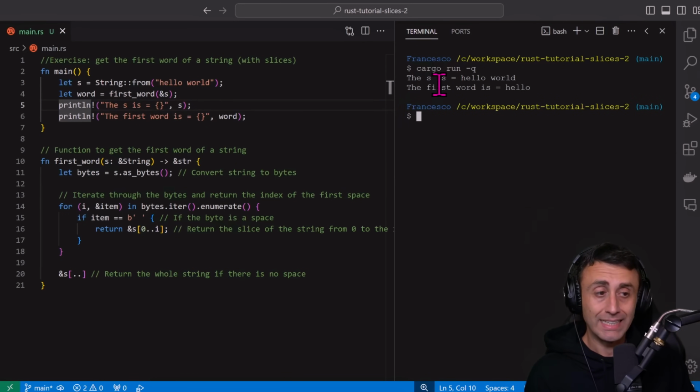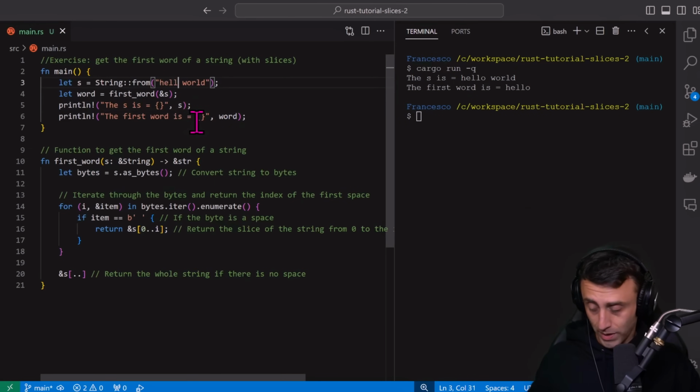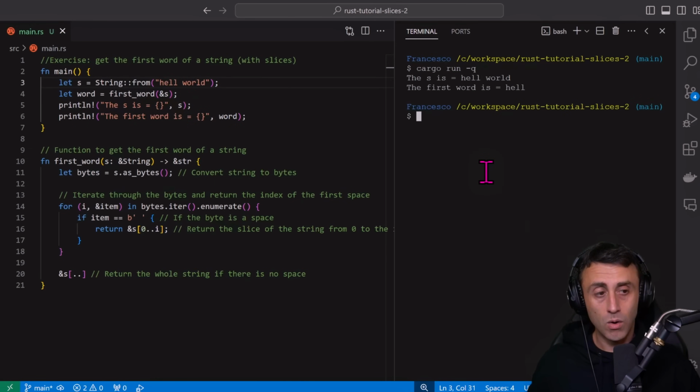The s is equal hello world. The first word is hello. If we change hello world with hell, like this, we have the first word is hell. So now we are getting the actual word.